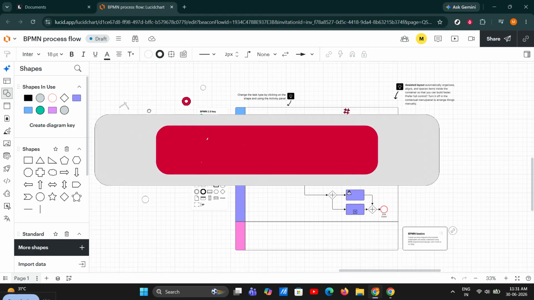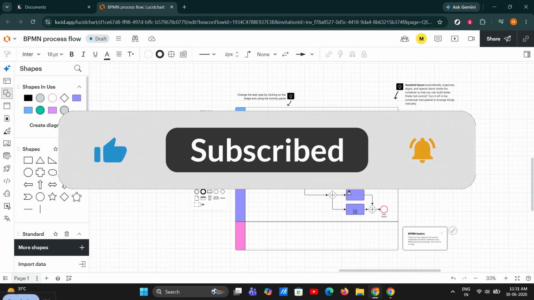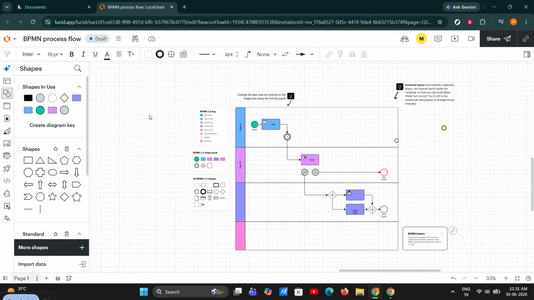Let's start with the first method, which is publishing your diagram as an interactive URL. This is the best choice if you want to share your document with people who do not use Lucidchart, because they will always see the latest version of your diagram whenever they open the link.